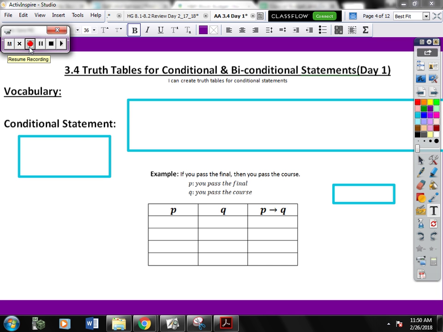So last week we did truth tables with the and, the or, the T, P and the B. This week we're going to add in our arrow and our double arrow. So there's 2 new rules we have to learn. So there's only 4 rules total that you have to memorize. So our conditional statement is our if-then.